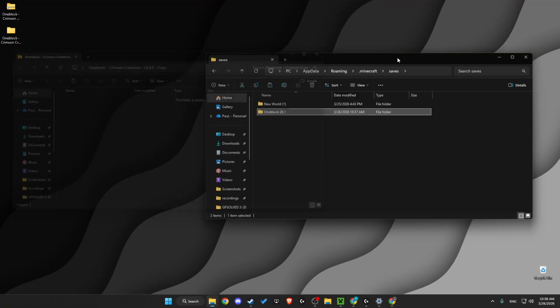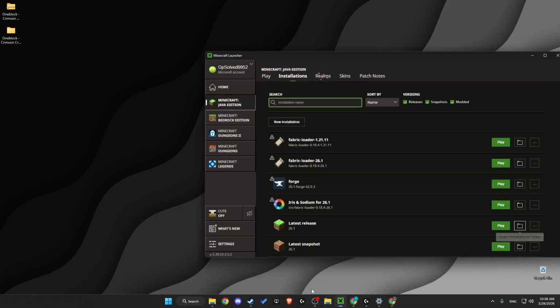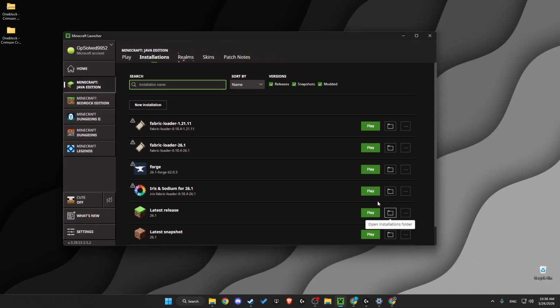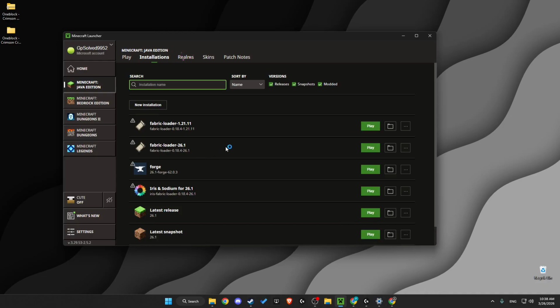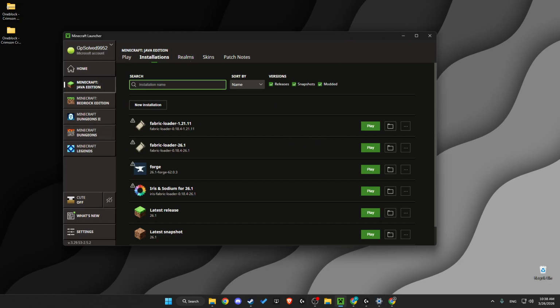Once it's done, you can close all these windows, open up Minecraft Launcher, and then you can launch Minecraft. And it really doesn't matter if you play modded or vanilla version, it will work. So let's wait until the game loads up.